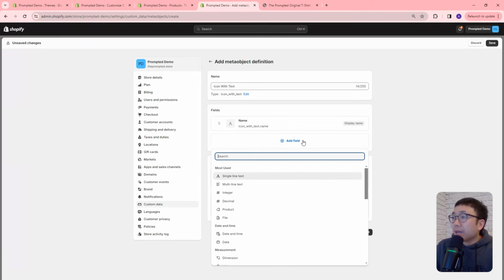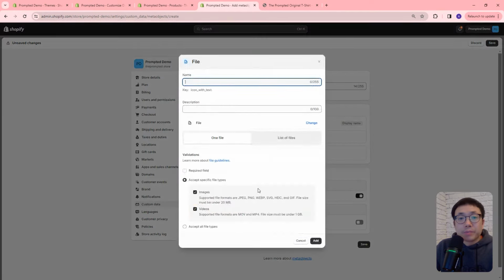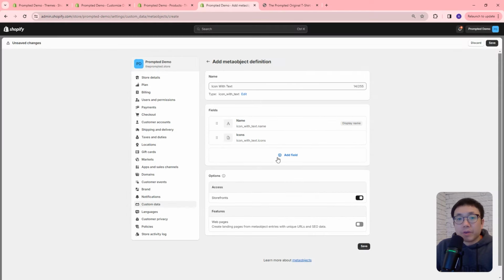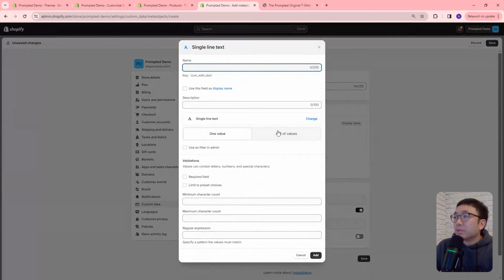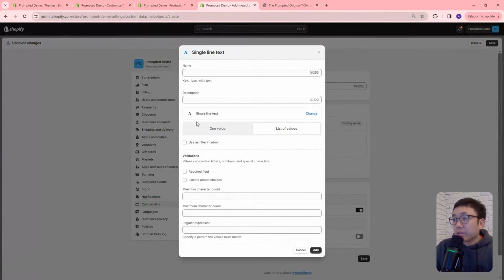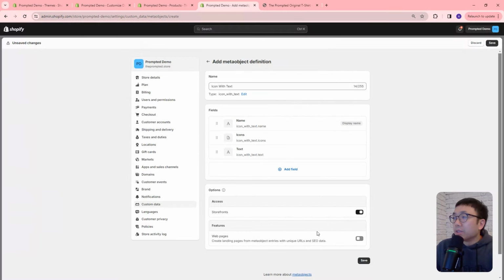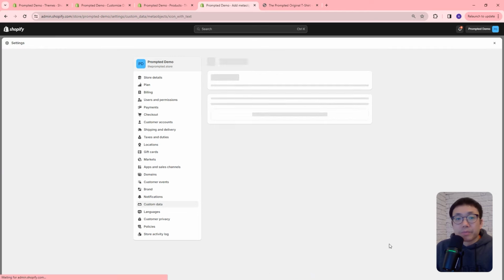And next, we're going to add a file. And we're going to make this a list of files. We're going to just use images only. And we're going to call this icons. And then finally, we have single line text. It's going to be a list of text. And we're going to call this just text. Okay, so we'll add that as well. And now we can save.